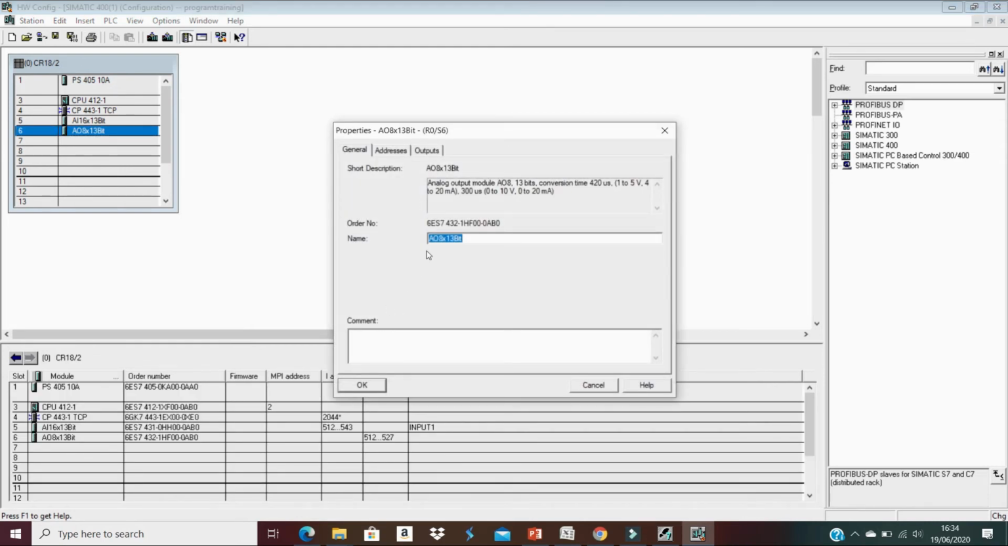Here also you can put whatever comments you want, and you can change the name. Analog output 1, you can select the area like that, no problem. Here you can see the descriptions: analog output module, AO8 channel, 13-bit resolution, conversion time 430 microseconds for 1 to 5 volt and 4 to 20 milliamps, because both are allowed. 300 microseconds for 0 to 10 volt and 0 to 20 milliamps. This is the response time, the conversion time.